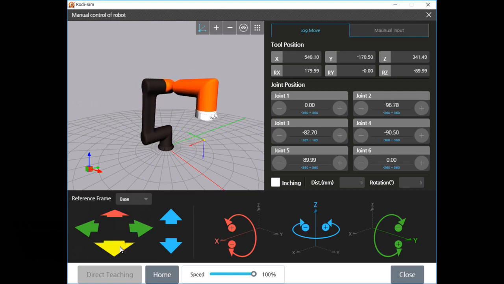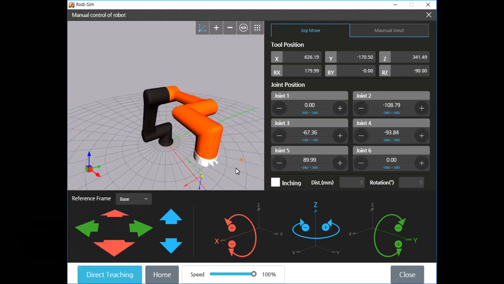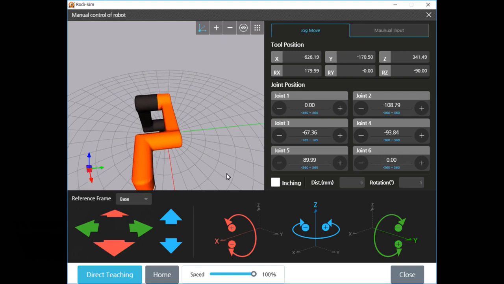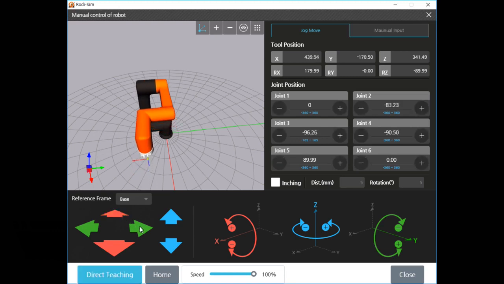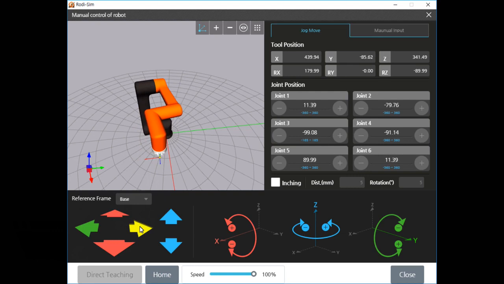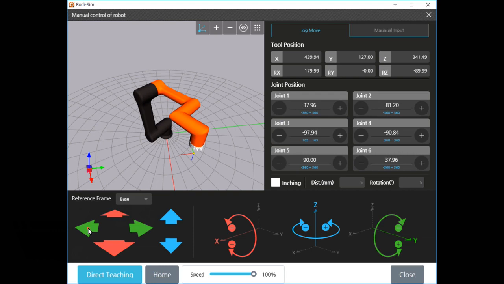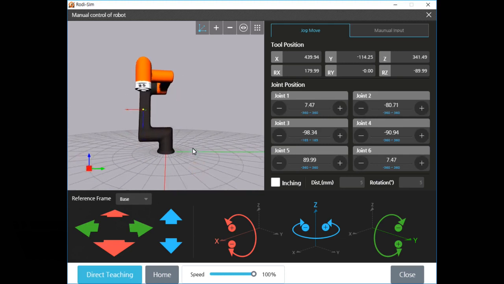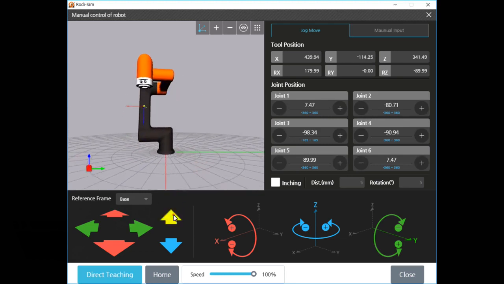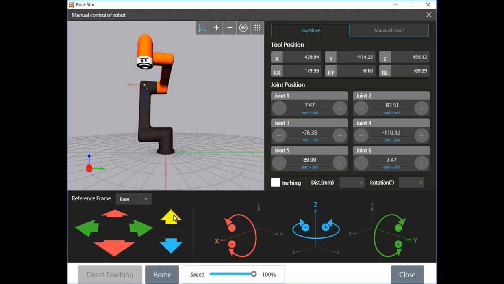If you press the lower red arrow icon, TCP will move in the positive direction parallel to the x-axis. If you press the upper red arrow icon, TCP will move in the negative direction parallel to the x-axis. If you press the right green arrow icon, TCP will move in the positive direction parallel to the y-axis. If you press the left green arrow icon, TCP will move in the negative direction parallel to the y-axis. Similarly, the upper blue arrow icon means positive direction parallel to the z-axis, and lower means negative.